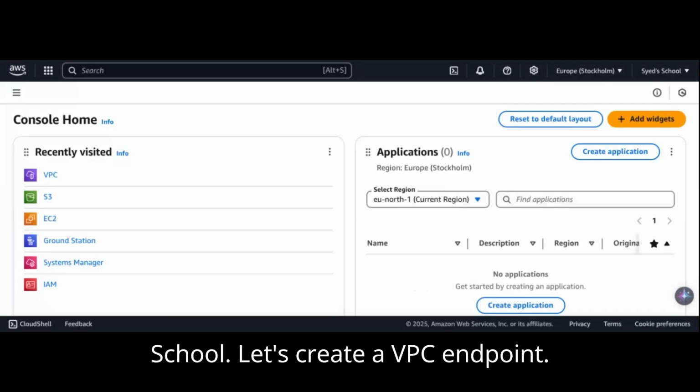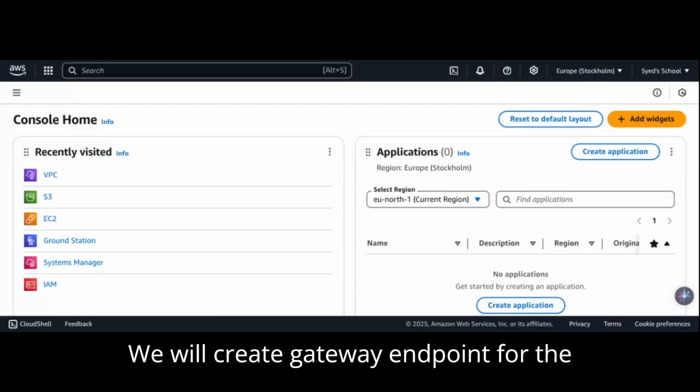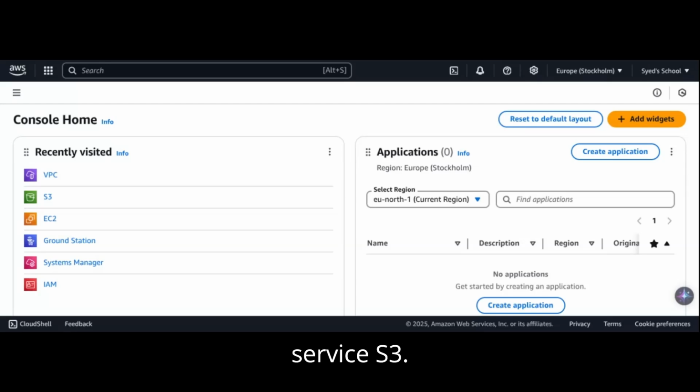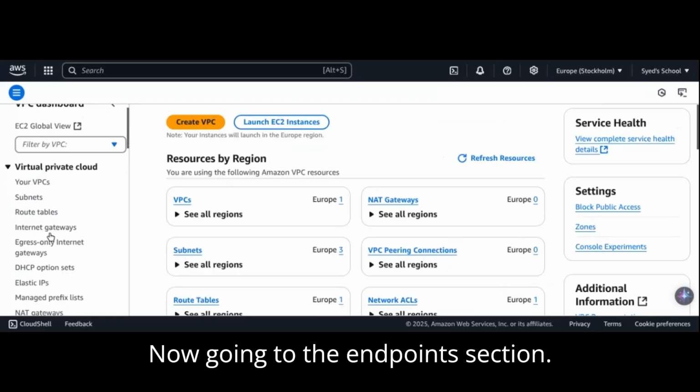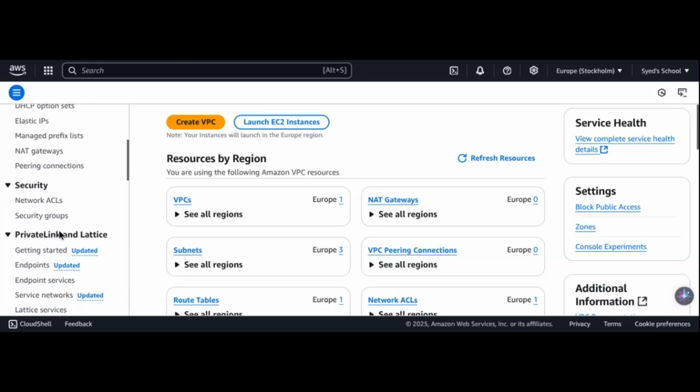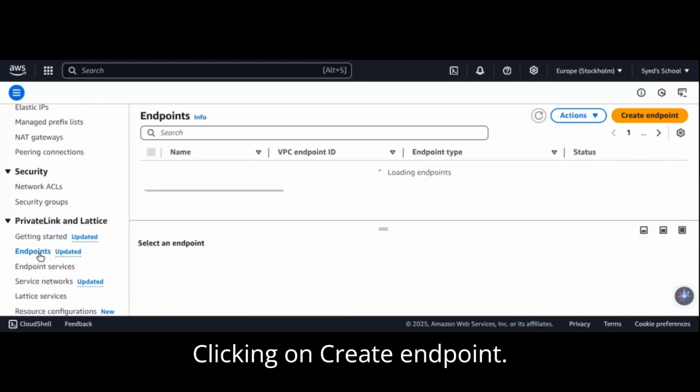Let's create a VPC endpoint. We will create gateway endpoint for the service S3. Let's go to the VPC. Now going to the endpoint section. Clicking on create endpoint.